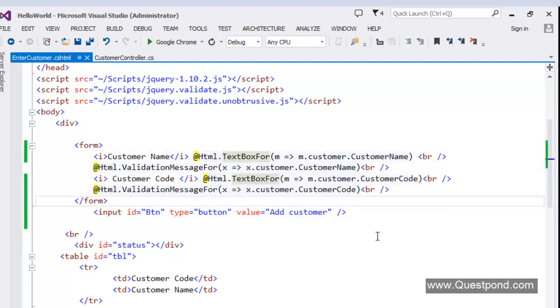Now I'll say, on click of this button, let me call a function here called send data.